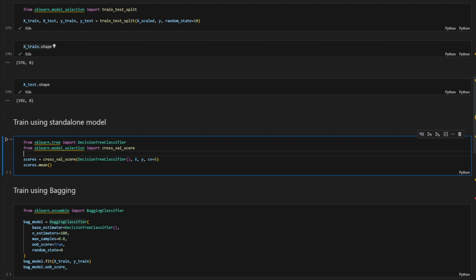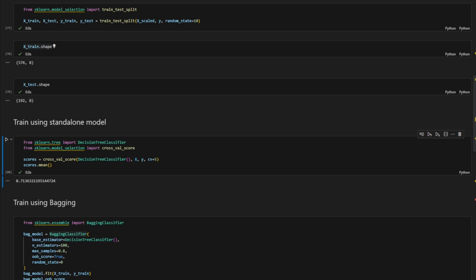So we'll create our standalone model. This is a decision tree, and we'll calculate a cross-validation score for the model. So this is going to feed in the feature dataset and predict whether there is diabetes. And this is a single decision tree classifier. So this is our base model.